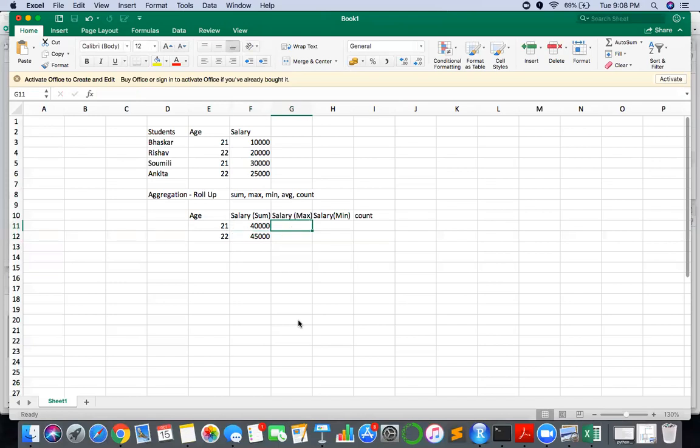What will be the salary max for 21 and 22? 30,000 for age 21 and 25,000 for age 22. What will be the minimum? 10,000 for 21 and 20,000 for 22. Guys, check if it is going along with your understanding or not.